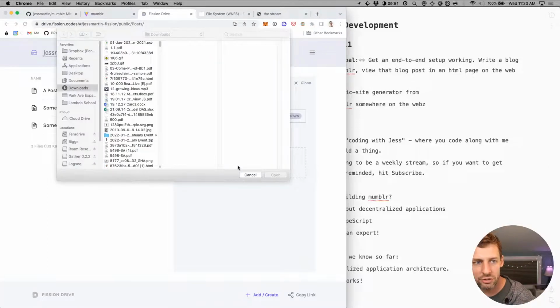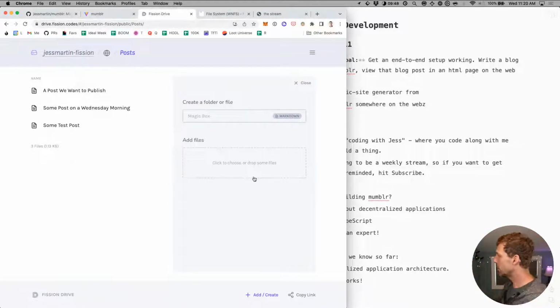And so one interesting side effect here is that Mumbler, yes, writes to the IPFS and to this specific directory, but I, as a user, own the directory where this is stored. So this is getting stored in Jess, Martin, Fission /public/posts. That's where my files are getting stored. And so this application writes to this directory, but lots of applications could ask for permission to write to this directory. In fact, the other one that writes there right now is Drive that we just looked at. Drive can write to this directory as well.